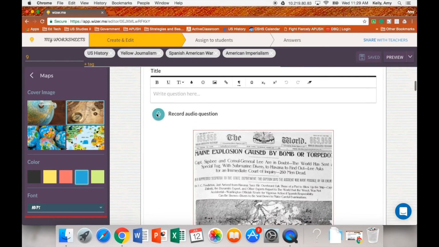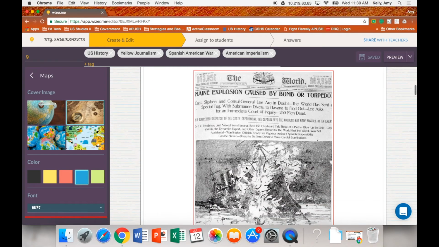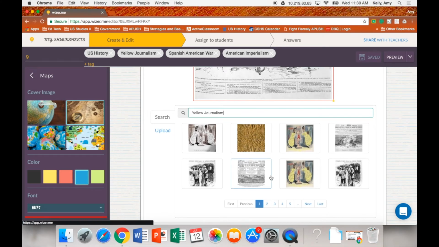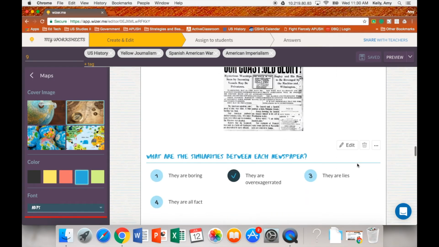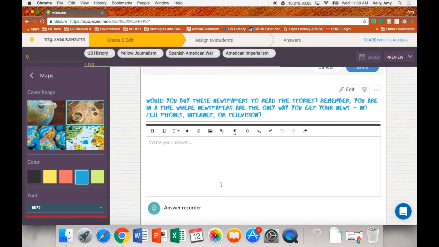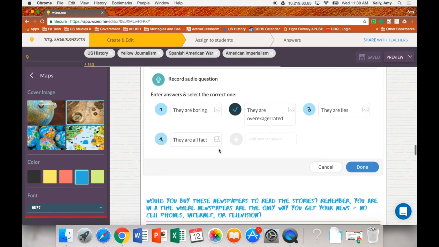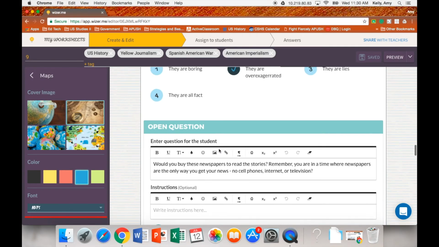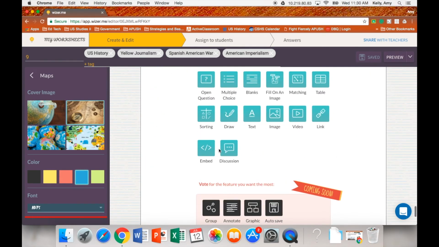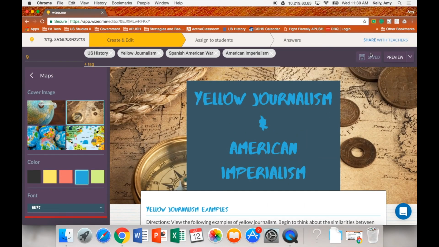In the image task, I chose to upload an image, but I can also choose to search for an image using already populated images in the web page. I then added the task of an open question. I went through and built my worksheet just like this, and it is saved automatically.